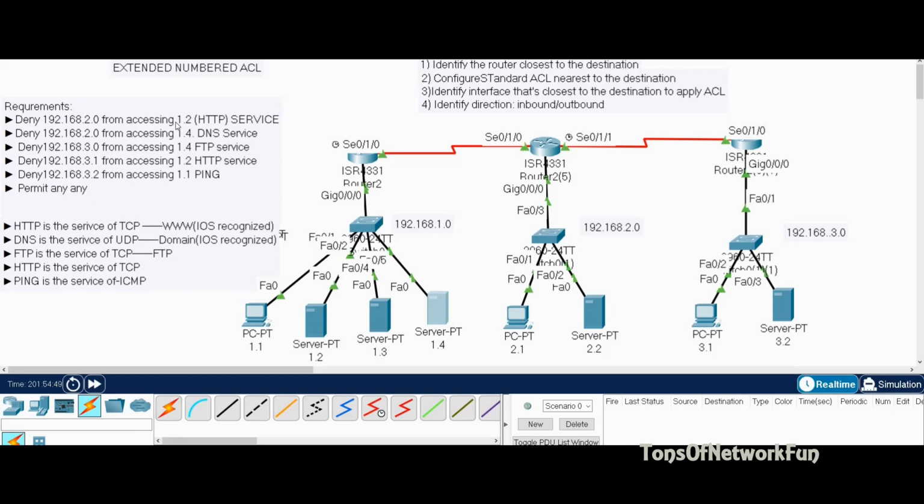For example, we are only denying 2.0 from accessing the HTTP service of 1.2, but they still should be able to ping 1.2. So one of these PCs, like say this PC, should ping 1.2. We are only blocking the HTTP service, so that's what permit any means.